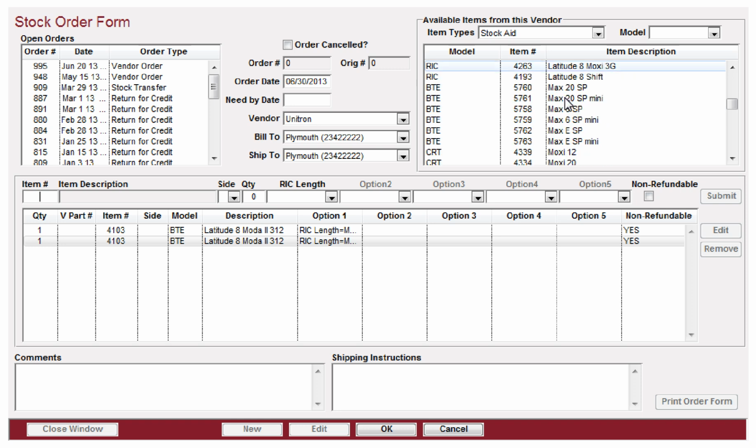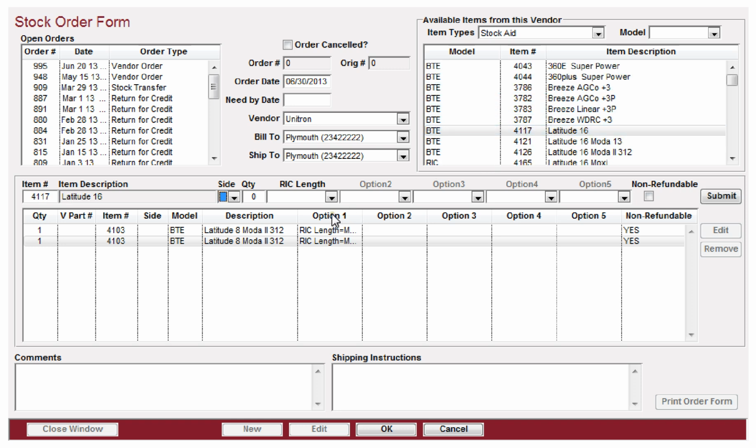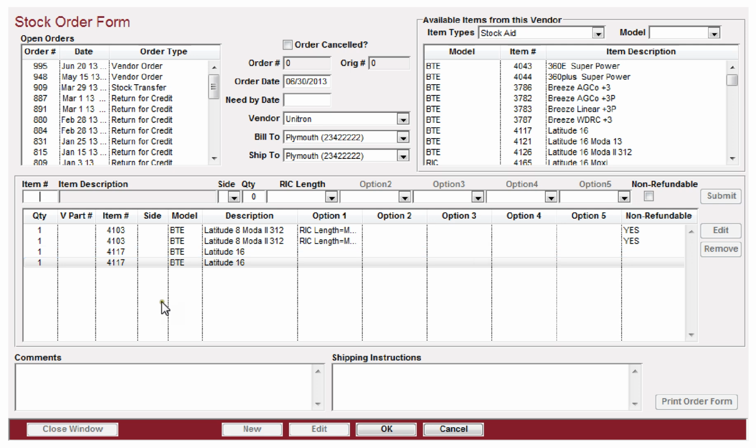And then again, we can just repeat this step. So if we want to order some more, Latitude 16 is fine too. We're going to do 2 of those as well. And I'll just hit submit. So you kind of get the idea here.